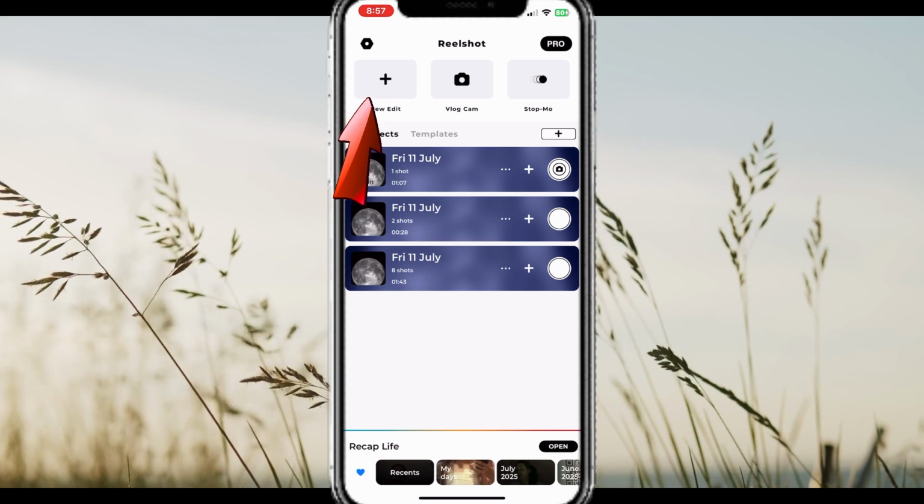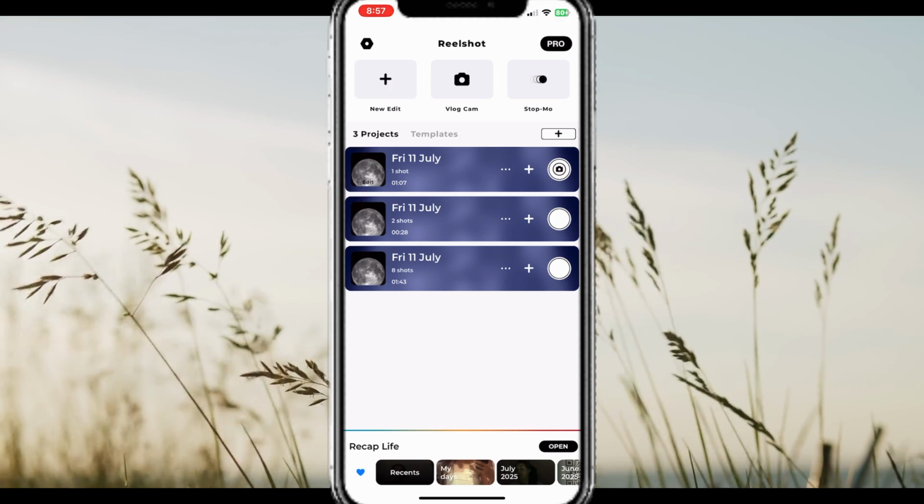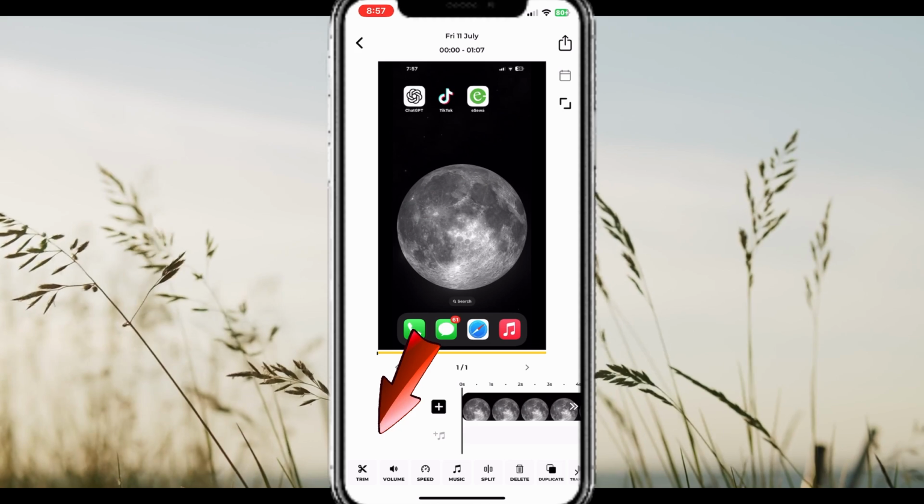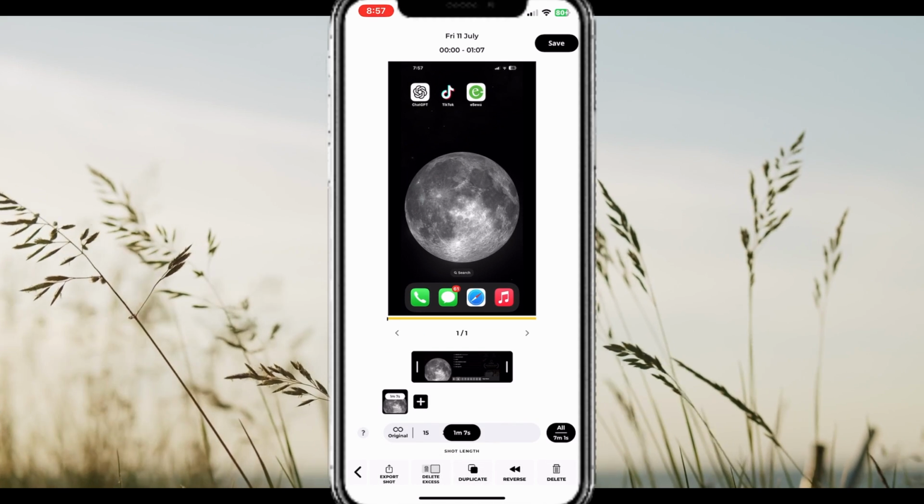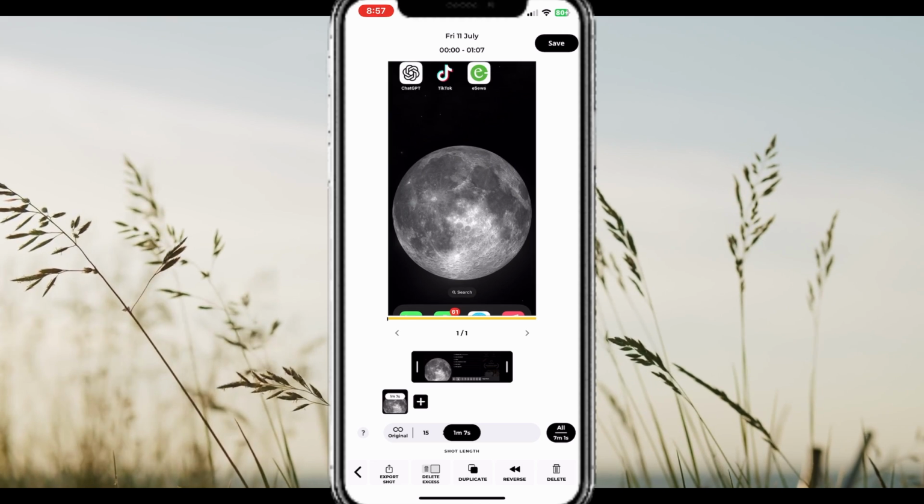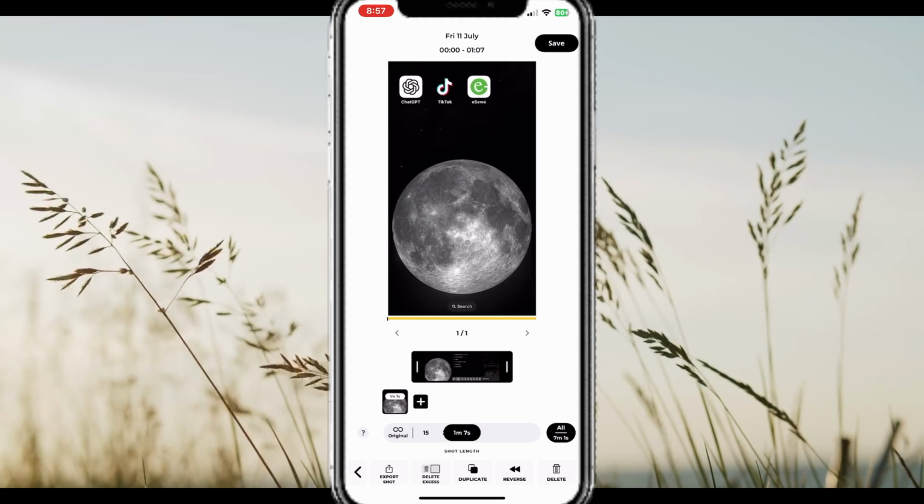First, import your video into the new project and wait for it to load. Tap the crop option above the timeline or in the Tools menu. Adjust the cropping frame by dragging the edges or corners to select the desired area.